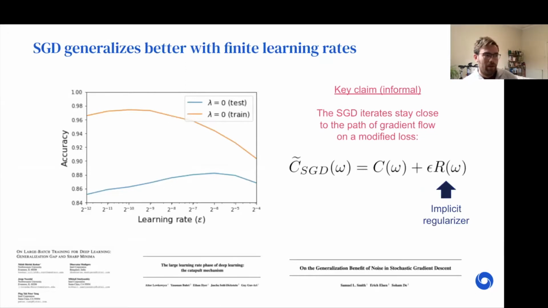The informal version of the claim I'm going to make in the talk today is that the iterates of SGD, even when the learning rate is finite, stay close to the path of a gradient flow. But rather than staying close to the path of gradient flow on the training loss, they stay close to the path of gradient flow on a modified loss. And this modified loss has the form shown here, where it's composed of the training loss C of omega, and then a source of implicit regularization R of omega. And the scale of this implicit regularization is proportional to the learning rate.